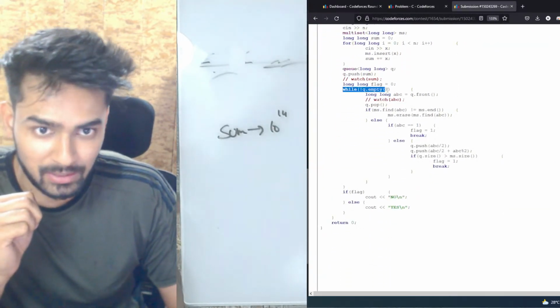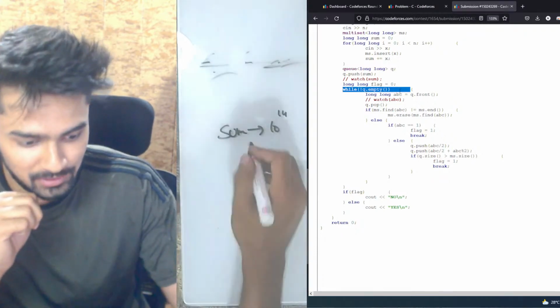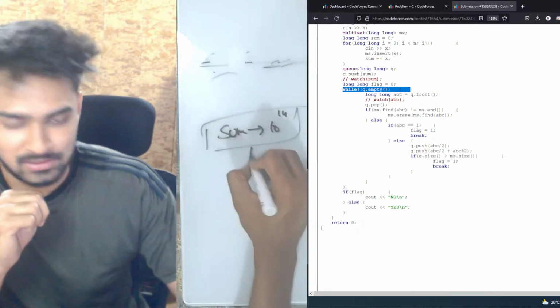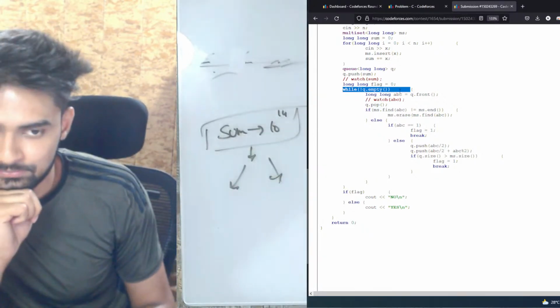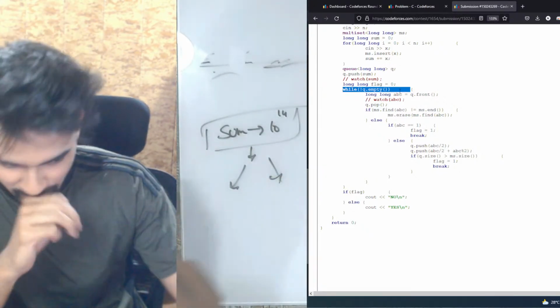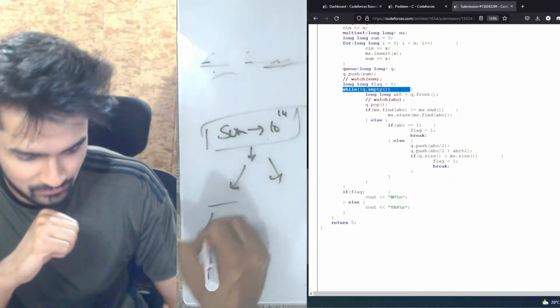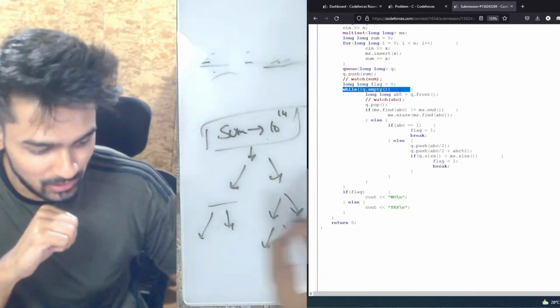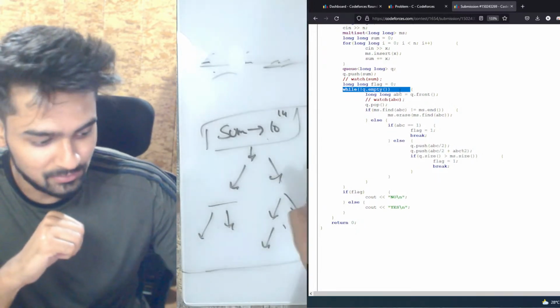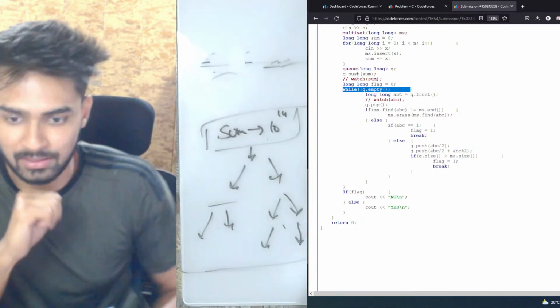Now I'm doing this while the queue is not empty. I'm inserting the sum initially in the queue, then dividing it into two equal parts. I need to keep on dividing until the size of this queue becomes greater than the multiset size, or the multiset becomes equal to 0.